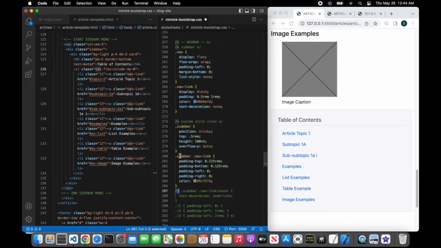So this is a combinator selector. So the navlink class has to be within the sidebar class. So we got the sidebar class up here, and then each one of these anchor tags has a navlink class. So the reason for that combinator is we don't necessarily want to style these navlinks this way outside of the sidebar. So I mentioned that I thought this padding was too much. So here we're reducing it on the top and the bottom. And we're also changing the color to gray. Let's save it.